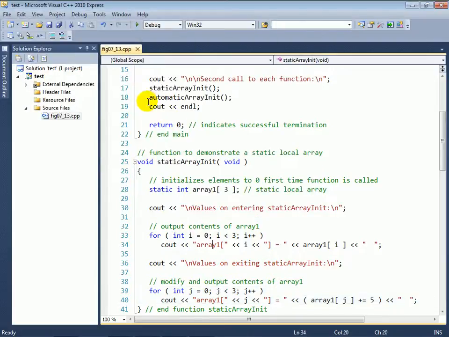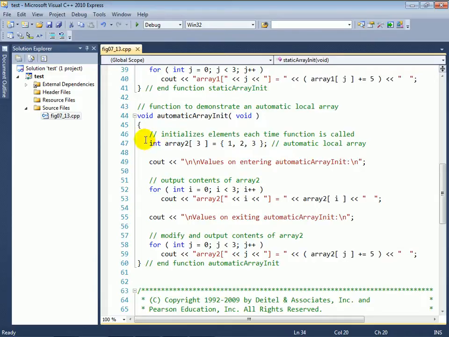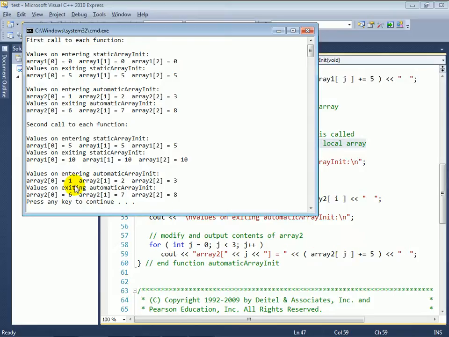And then finally we call automatic array init again. And when we take a look there, because this is a non-static local array, it's recreated from scratch. It has now the values 1, 2, and 3 again. We display those values, and then we modify them and display them again. And you can see here 1, 2, 3 as we enter the function, just like it was the last time, and 6, 7, 8 as we leave, just like it was the last time.